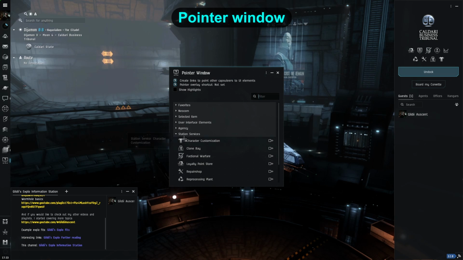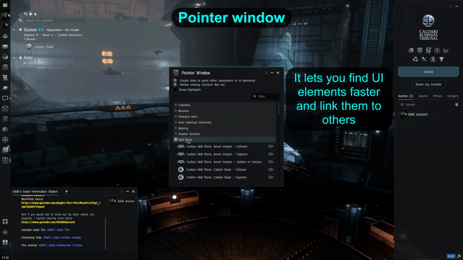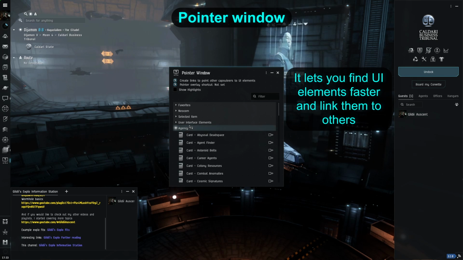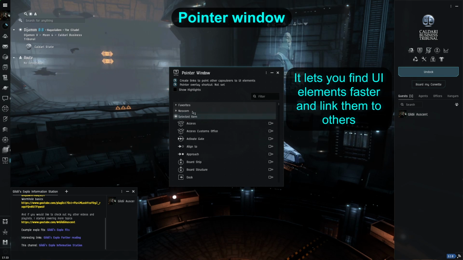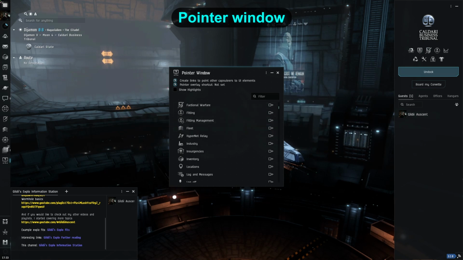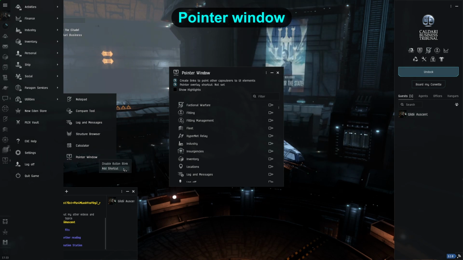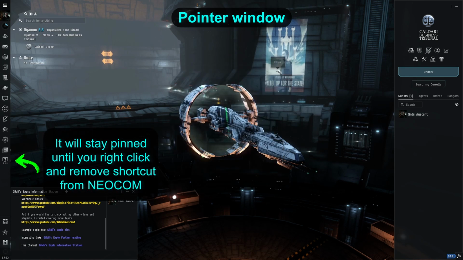Enter the pointer window. Using it and linking UI elements to new bros blew so many minds throughout the years. I am really surprised this is not a part of Neocom right from the start. If you want to find it, go to Neocom, Utilities, Pointer Window. Extra tip? Right-click it and hit Add Shortcut. This will pin it into the bar so that you don't have to go through Neocom every single time.